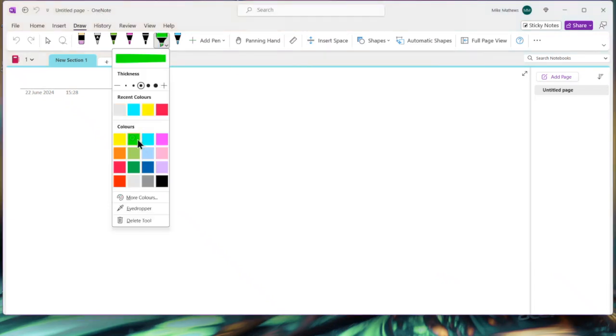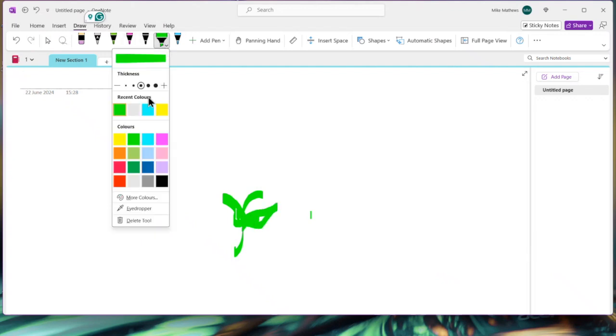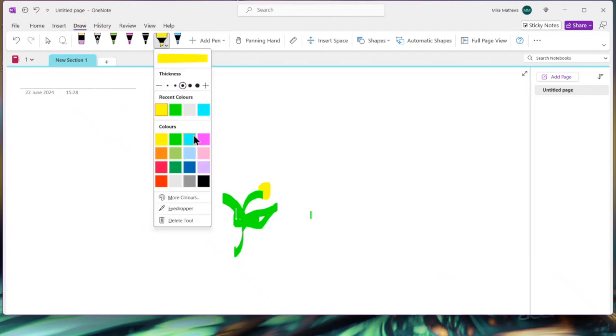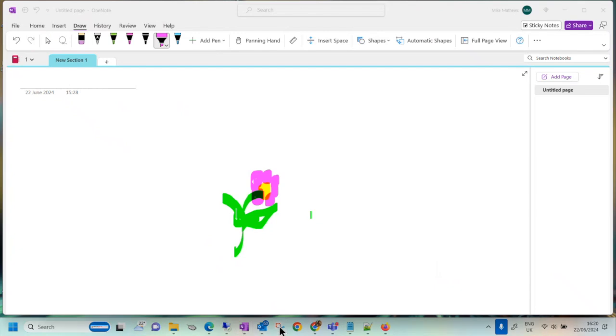I'm just going to use a very simple draw tool here. I'm going to say I want my flower to have a stalk, some leaves, and then maybe something like this. And of course, you can take an image. You can take a photo of what you want the flower to look like. And that's a very, very simple idea.